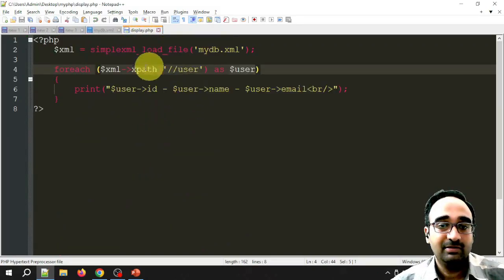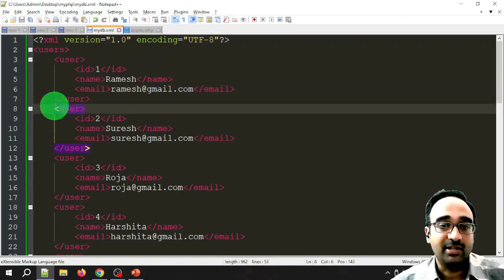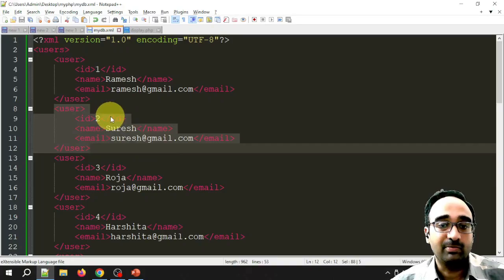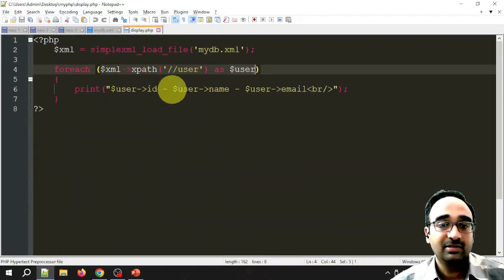When the loop executes again, automatically you will get the second user's data. Again you will print ID, name, email. Similarly, the third row, fourth row, and so on up to 10 rows you will get. That's all. This is the code, a very simple program. So let's see the output of this.